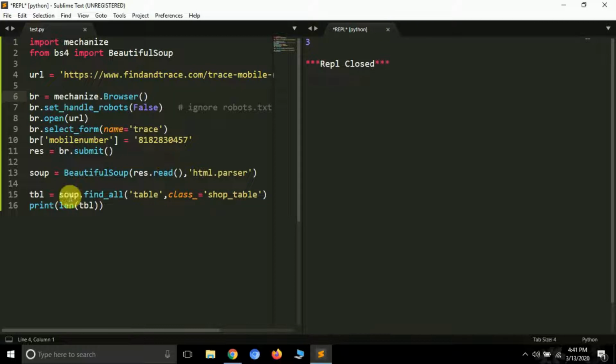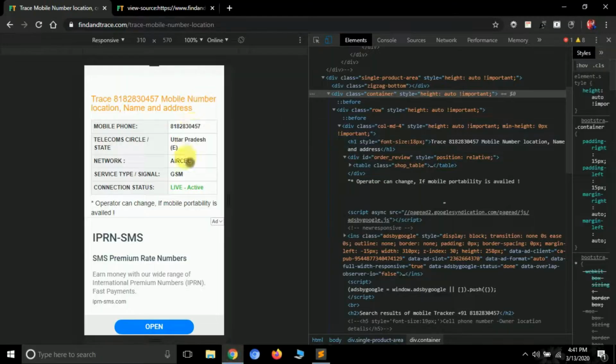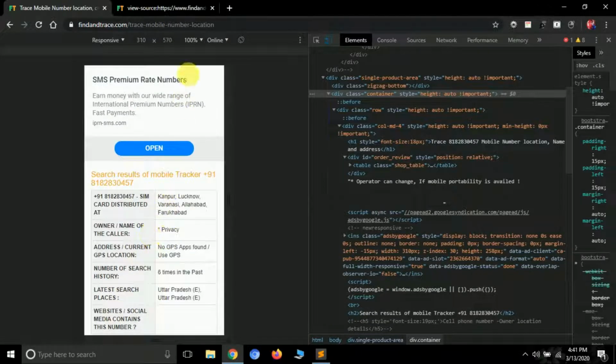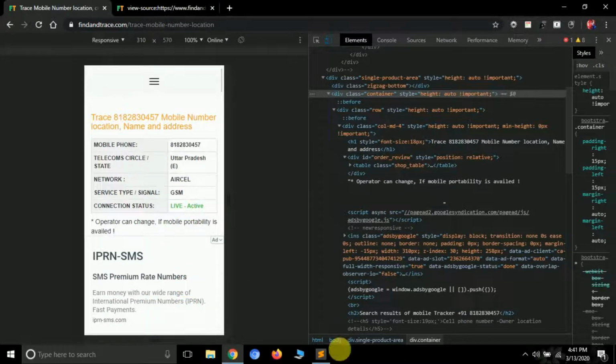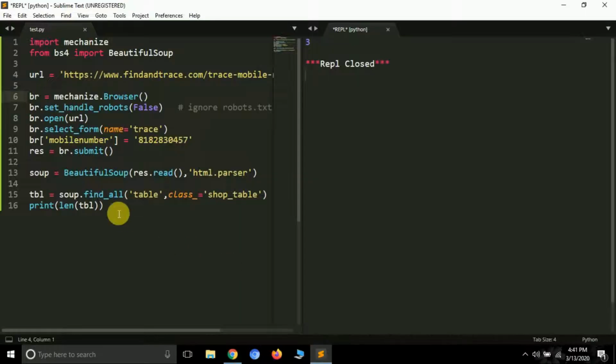Okay, see, it's saying that the length of this tbl variable is 3. It means that inside this tbl we have 3 tables, but we are only interested in 2 tables. This one is the first table, and below it we have the second table. So we are interested in 2 tables. So first of all, let's extract the first table from it. How can I do it? It's very easy.